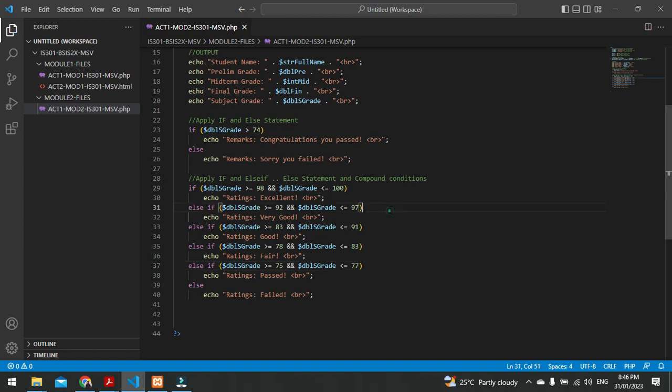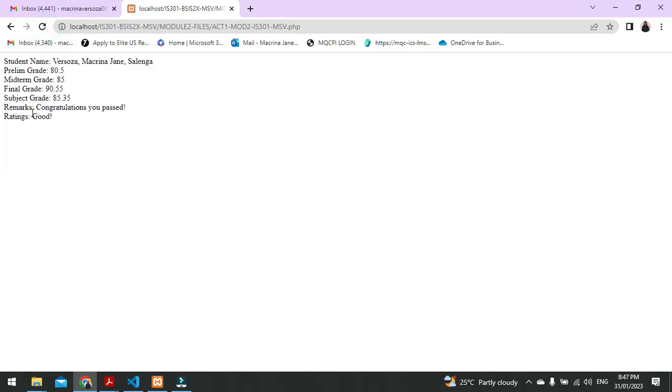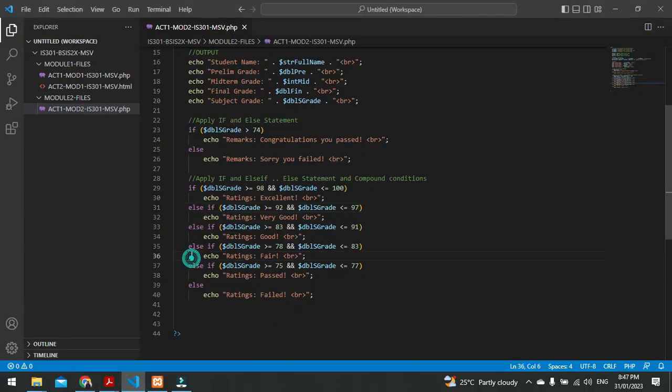And save. So, save nyo na and then balik na tayo doon sa ating web browser. Again, dapat good ang lilitaw dyan. Ayun. Ratings is good. Okay? So, ganun siya. Ganun nag-function yung else if natin.